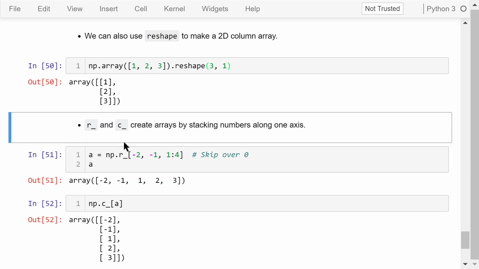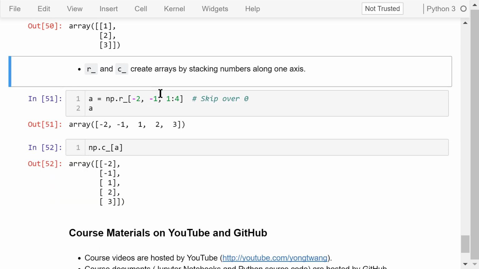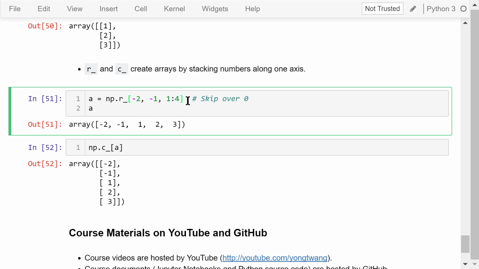R underscore and C underscore are two operators that create arrays by merging numbers along one axis. R underscore is row-wise merging. It is followed immediately by a pair of brackets. These three items will be merged into one row. The first is negative 2. The second is negative 1. This item will be expanded. It represents integer numbers from 1 to 4, including 1 but not including 4. So it will generate three integer numbers, 1, 2, and 3. This is the result.